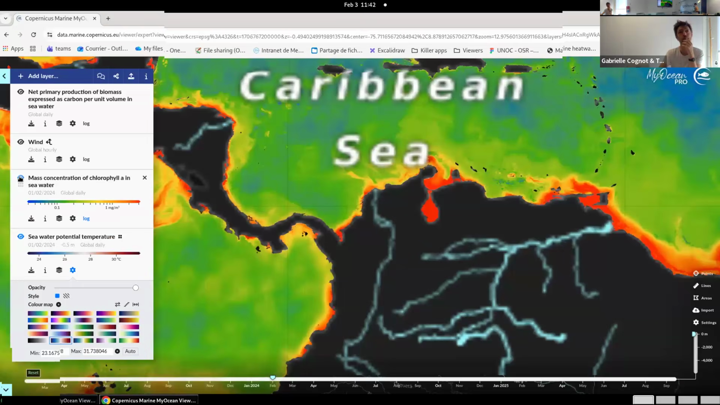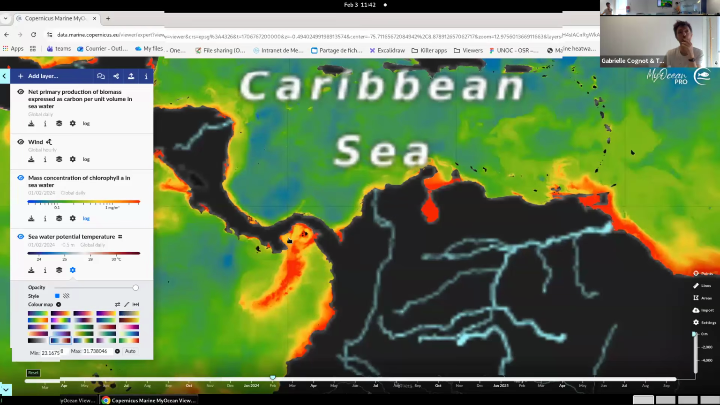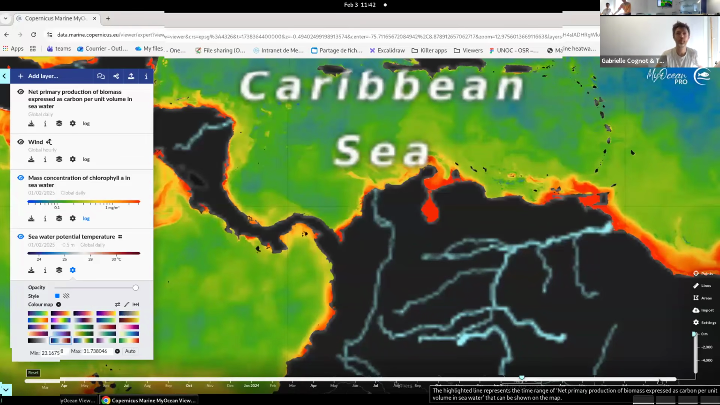Here, a clear upwelling here, whereas in 2025, the upwelling has disappeared.